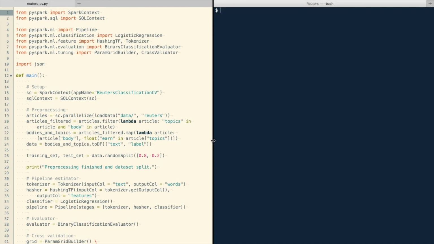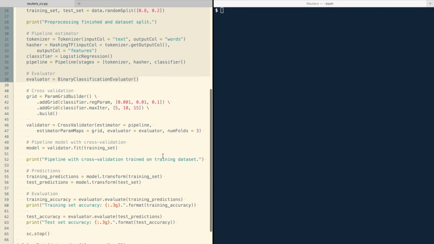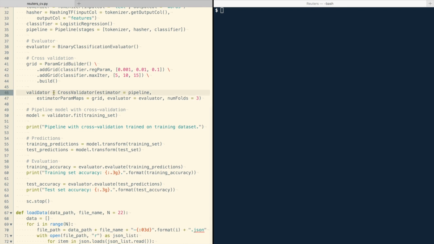Now I'll show you how we put a cross-validation on top of our fitting of our model. We, of course, use the same part as before, the same pre-processing, the same pipeline estimator and everything. But then we want to make our cross-validator. And the cross-validator needs a parameter grid. The parameter grid is made of regularization parameters, which are these 3 different, and it's made of maximum number of iterations in the logistic regression, which are these 3. And therefore, we get a 3x3 grid. And the 3x3 grid we can use in our cross-validator.